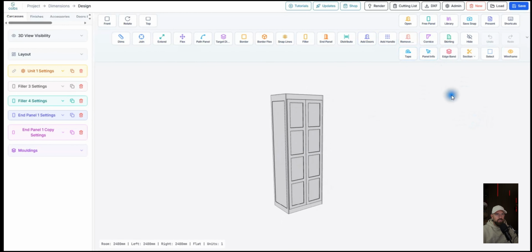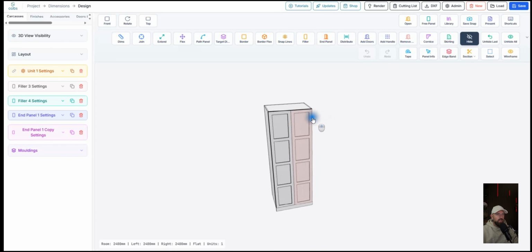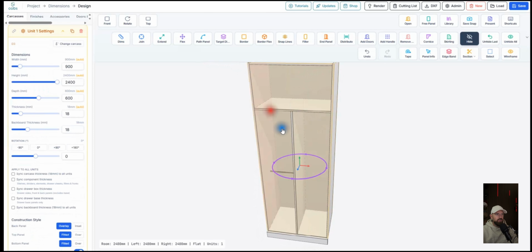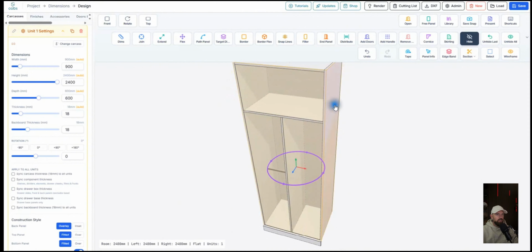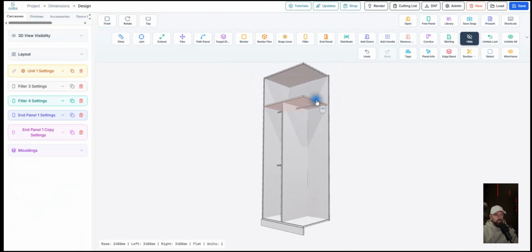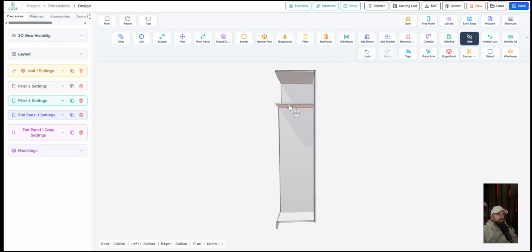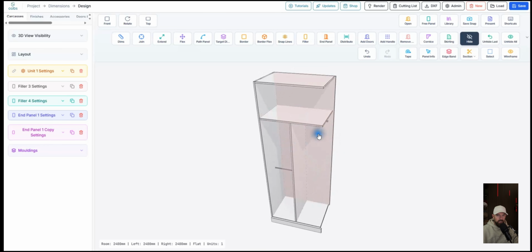Okay, next we'll take a quick look at the hide button. Pretty self-explanatory. Click hide, click a panel you want to hide, and it will hide it. This is just if you want to take a look inside something and you need to hide a door. You can even come in and hide single items within the carcass, like so. Maybe you want to take a shot like this when you're doing dimensions or something like that, or you want to take a little look in here and see something, then we use the hide button.